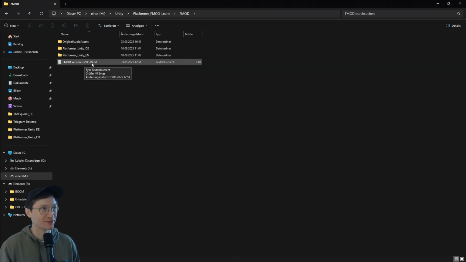You always have this small text file saying which FMOD version you need. I try to stick to 2.03.09 through all the learning projects, but I've updated another one. So if you're working on an older commit for whatever reason, always look out for the version.